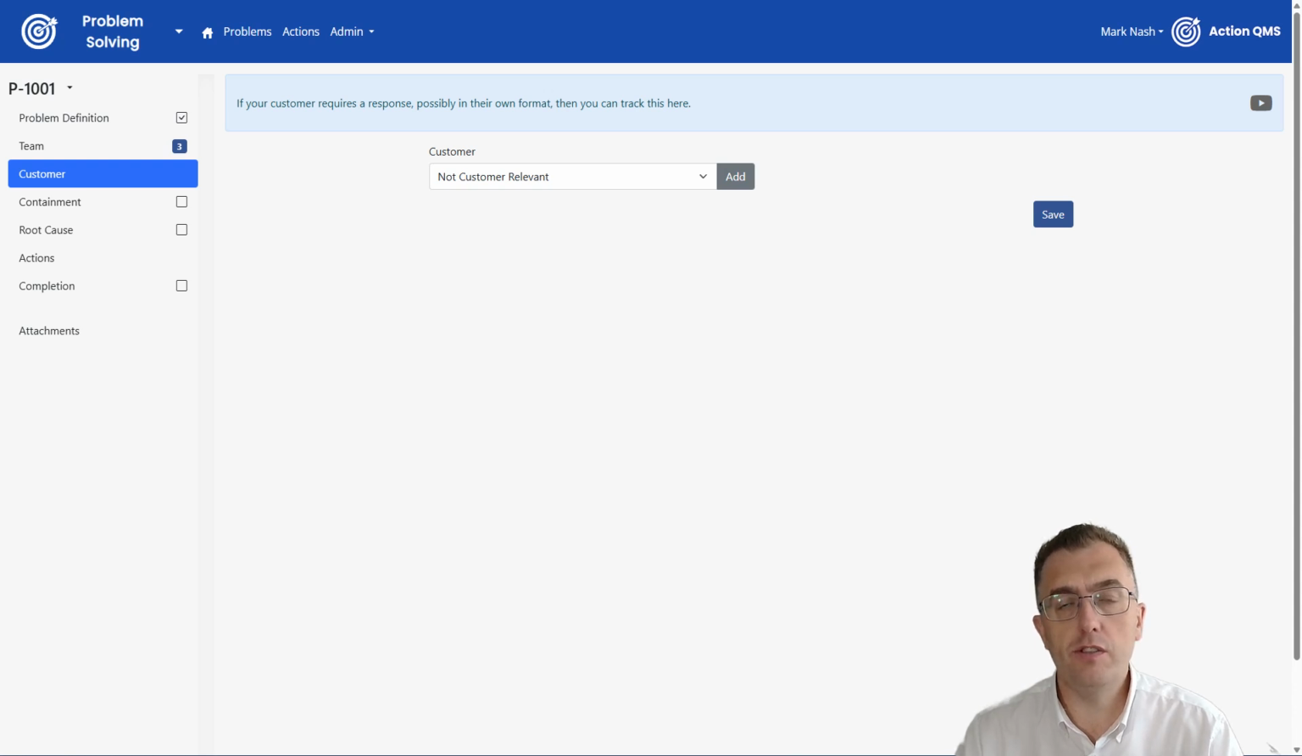So if you work in the automotive industry, you may well need to provide feedback to your customer. And it's not always going to be acceptable that you send in feedback from your own system. It's likely to be that you fill in their format of an 8D or any other problem-solving format that they may put upon you. And so with our system, we have a bit of tracking available there.